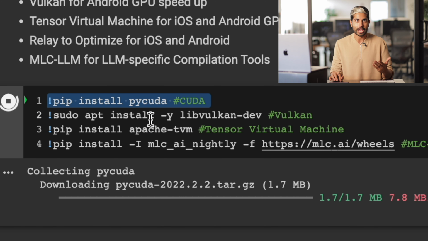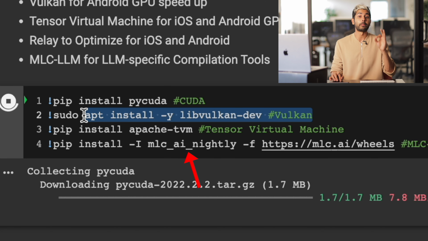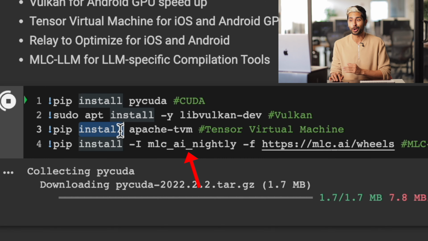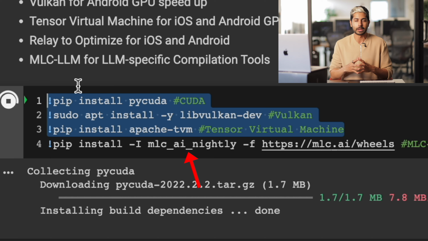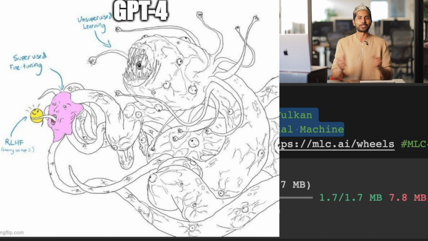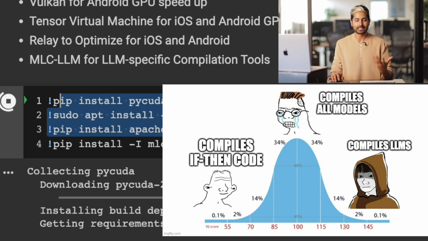And then at the very end, we're going to use MLC, which stands for Machine Learning Compilation, LLM, which stands for Large Language Model, which is a way of using the Tensor Virtual Machine specifically to compile large language models, not just any machine learning model like a time series model or regression model, but a large language model. And so that's the idea. We're going to see it download all these dependencies. And as it does that, we're going to go right to our first step.